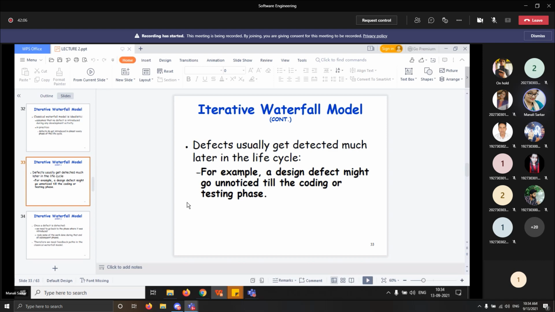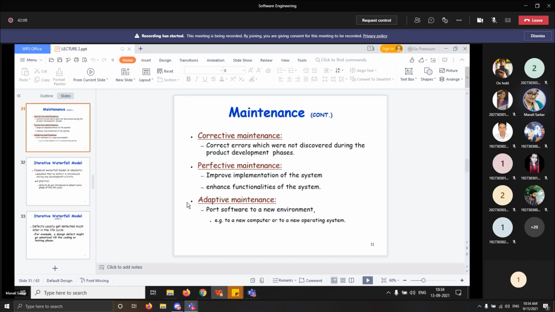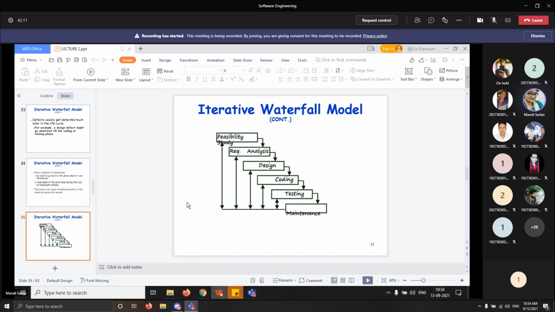In the iterative waterfall model also, all the phases are present. That is, we have discussed feasibility study, then requirement analysis, design, coding, testing, and maintenance. All the phases are the same. So I'm not going to explain this again.